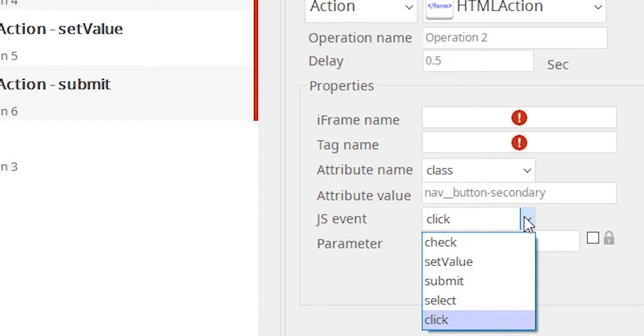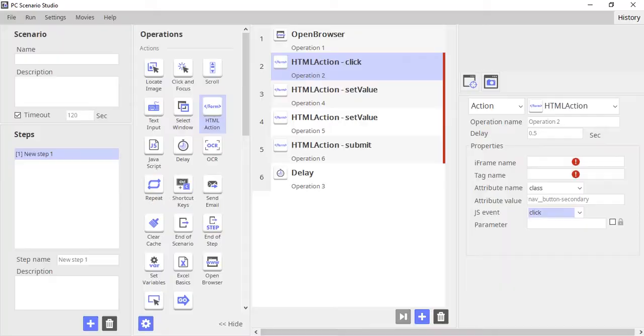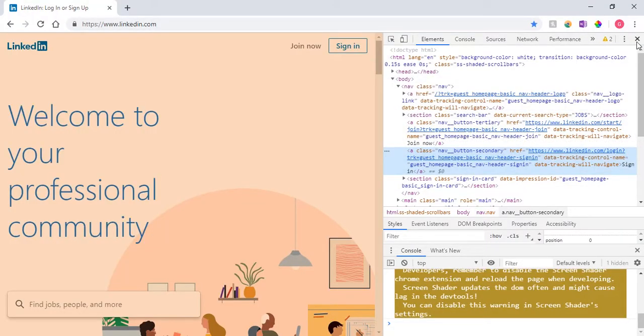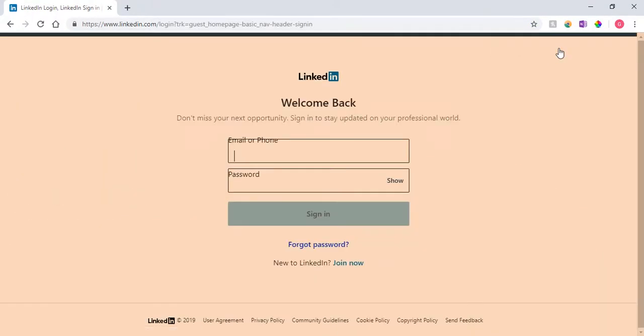There are multiple options which I can choose, like check, set value, submit, select, click. In this case I want the bot to click on the button, so I will select click. Let's see what happens. After I click here, we get this login prompt where I have to enter my email ID, password, and then click on sign in. We follow the same procedure.